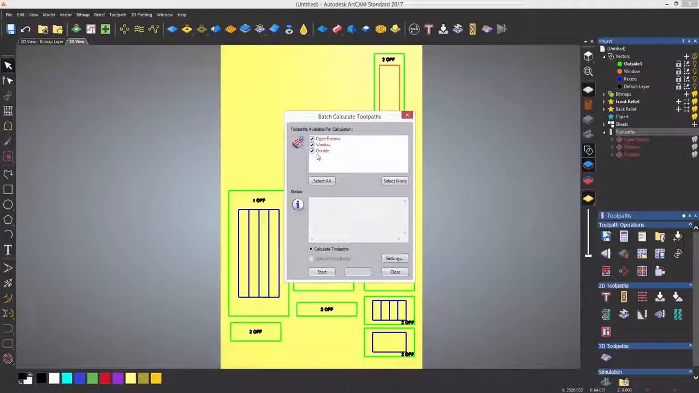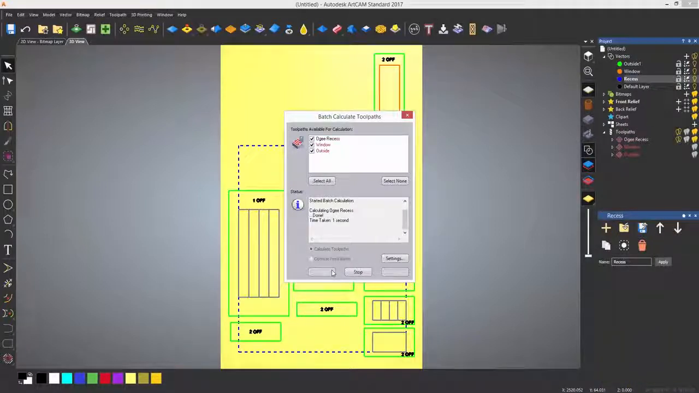Now I know that I'm going to have a problem here because I've made a deliberate mistake by renaming the outside layer to outside 1. So this will not calculate. It needs to be the same name.